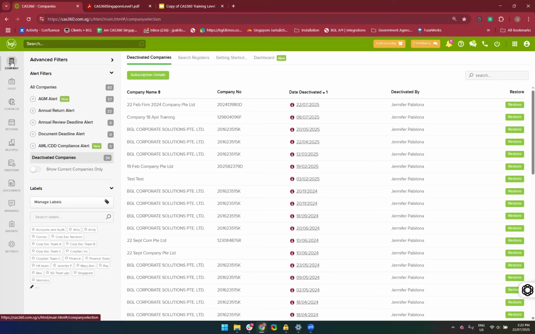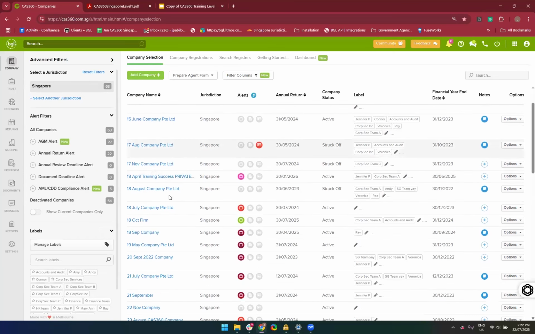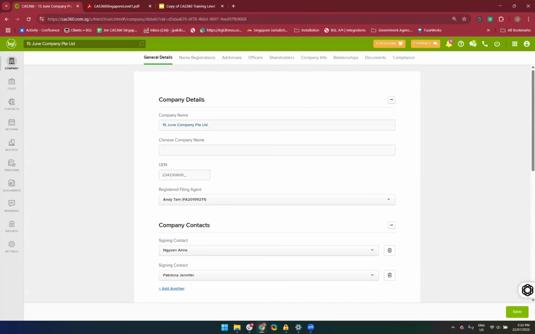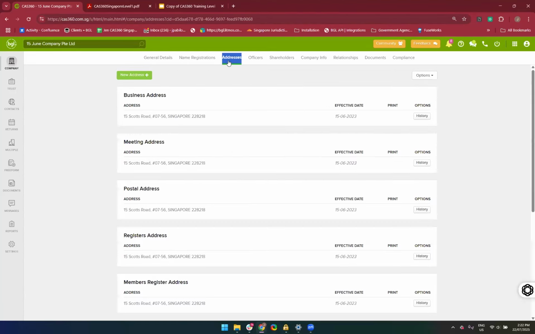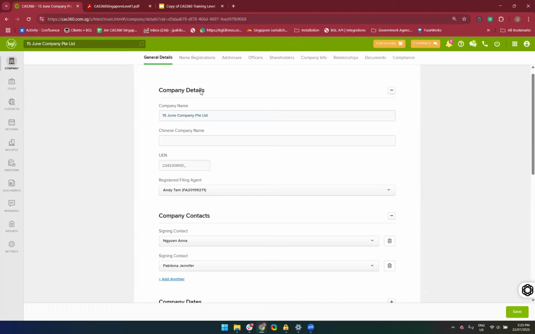Now going back to the main dashboard, hope you can see, right? So in the main dashboard, when you select the company, this will bring you to the profile of the company. So you will see different types of tabs available for you where you can store and record company information. So in general details, you have the basics, which includes your company.